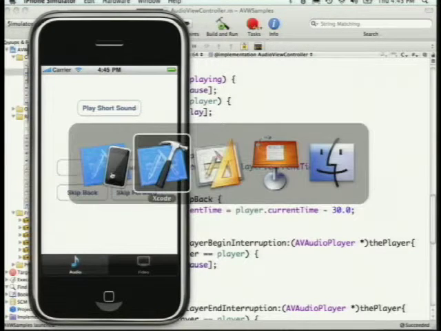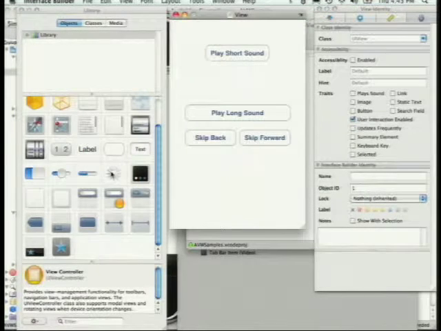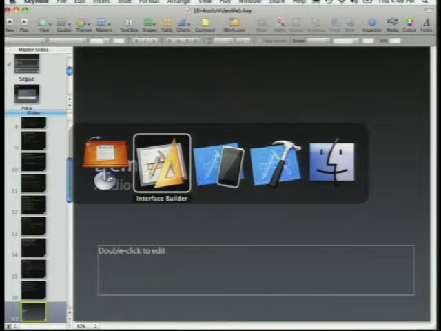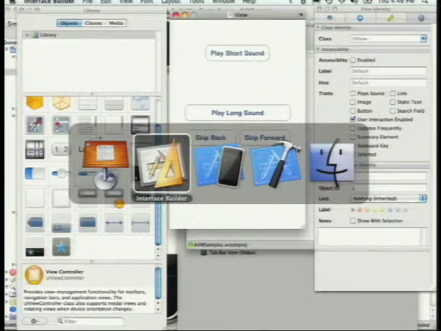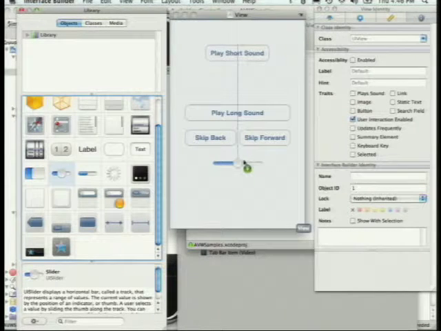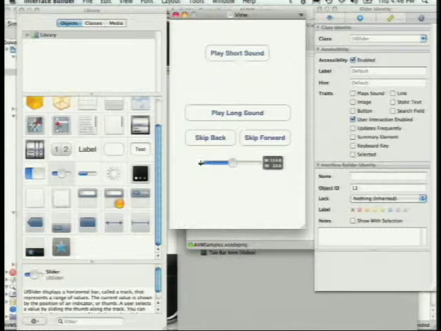Okay, what I want to show you is another way you can interact with this. This is a fixed 30 seconds forward and 30 seconds back. Well, we can do a little more fine scrubbing. Scrubbing is basically being able to manipulate the time. So let's add a slider. Go into our nib, let's hide that, and let's put a UI slider. This is going to be our scrubber.